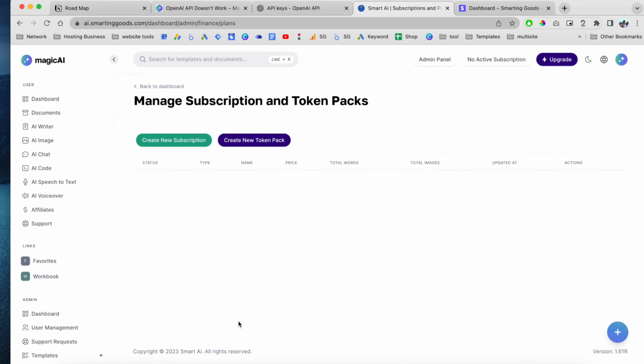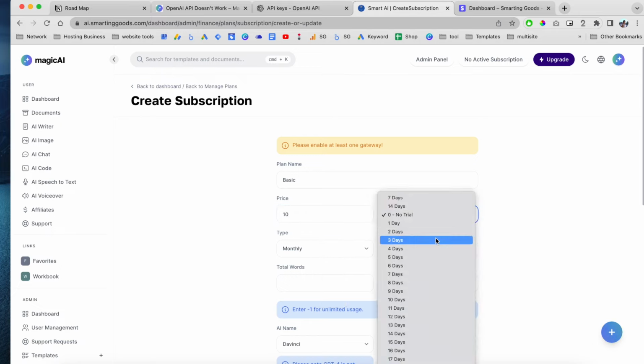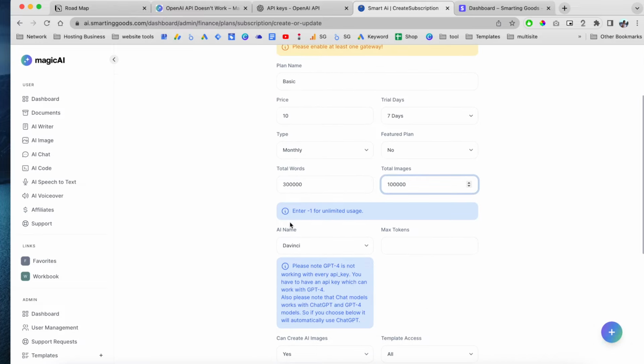Okay, so this is where we are going to create our pricing. We can click right here to create a new subscription. Give it some name, basic, for example, and we are going to give it a price of $10. We can give a 7 day trial. This is monthly. Okay, and this features plan, yes or no? No. Okay, so for totals, we can do 100,000 images, and we can choose the AI name right here, ChatGPT 3.5, ChatGPT 4, and stuff like that.